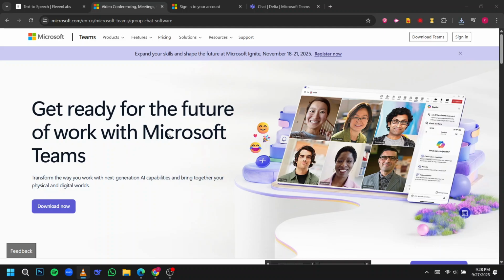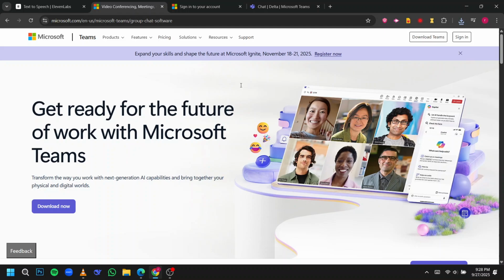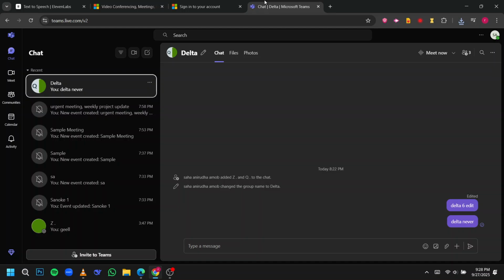First, sign into your Microsoft Teams account. If you're not already logged in, open the Teams application on your device or access the Teams website. Enter your email and password when prompted to gain access to your account. Once you're signed in, you'll be ready to start managing your chats.